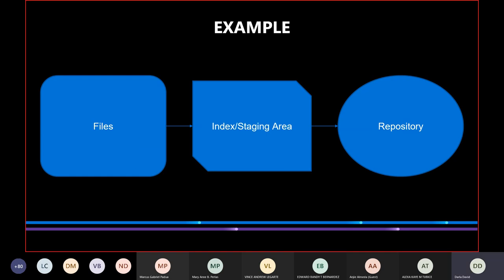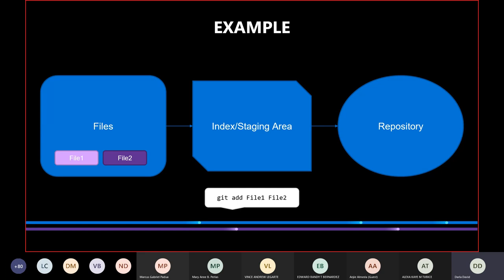So, let me give another example, no? So, we have a couple of files, file 1 and file 2. Let's add it to the staging area. So, we're gonna use git add file 1, file 2. So, yun yung command for adding the files in the staging area. After using the add command, the files will be in the staging area. And now, we're ready to commit or permanently store them in the repository.